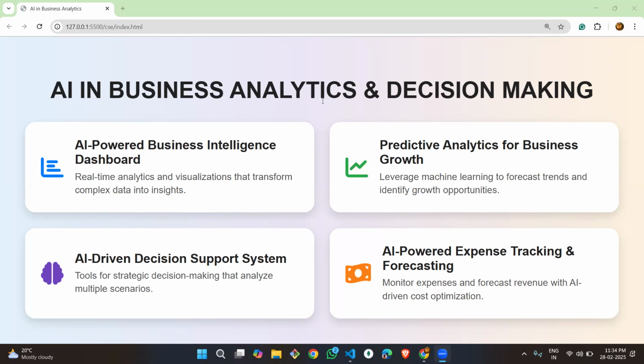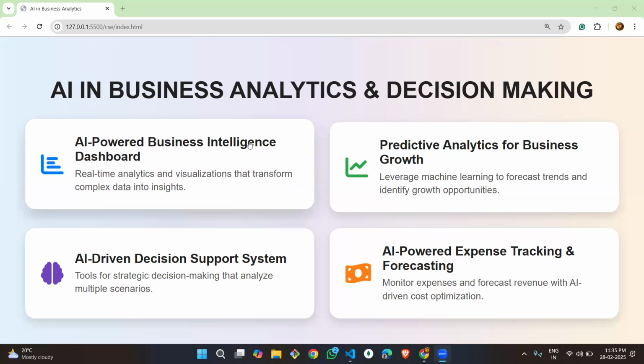We are Team Garuda, eagerly waiting for participation in Sastra University Hackathon. We have taken the theme AI for management and business, and we have solved a problem named AI in business analytics and decision making, which is subdivided into four subcategories: AI powered business intelligence dashboard, predictive analytics for business growth, AI driven decision support system, and AI powered expense tracking and forecasting system. Now let us look into the concept in detail.